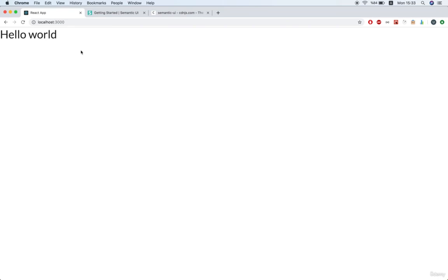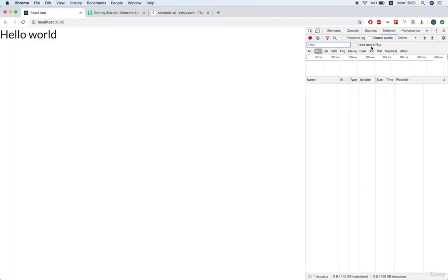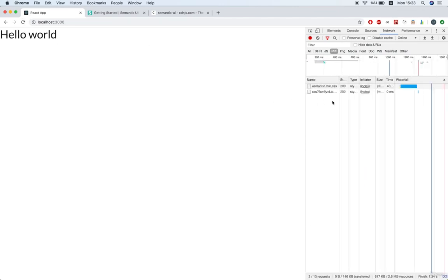Now, another way, of course, that you can make sure that it got installed would be to right-click anywhere on the page, open up your Chrome Inspect menu, and then go to the Network tab. You can then click on this CSS option right here and refresh the page, and you'll see that Semantic min.css got loaded up successfully. All right, so now we've got this styling library for free.